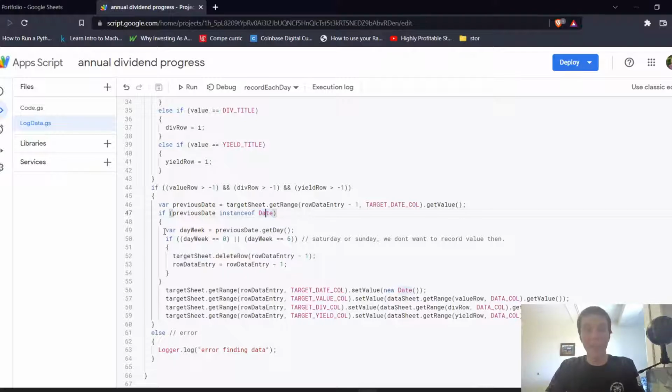And then what I'm going to do is use this getDay function, which just gets the day of the week that it is from 0 to 6. So 0 is Sunday and 6 is Saturday. Basically if we're on a Sunday or a Saturday, then we want to remove that previous entry. So if the day of the week is 0 or 6, that means we're on a Saturday or Sunday, like I said, so we want to delete the previous value. So we're going to delete the row of row data entry -1, and then we're going to decrement row data entry, because now we have one less row.